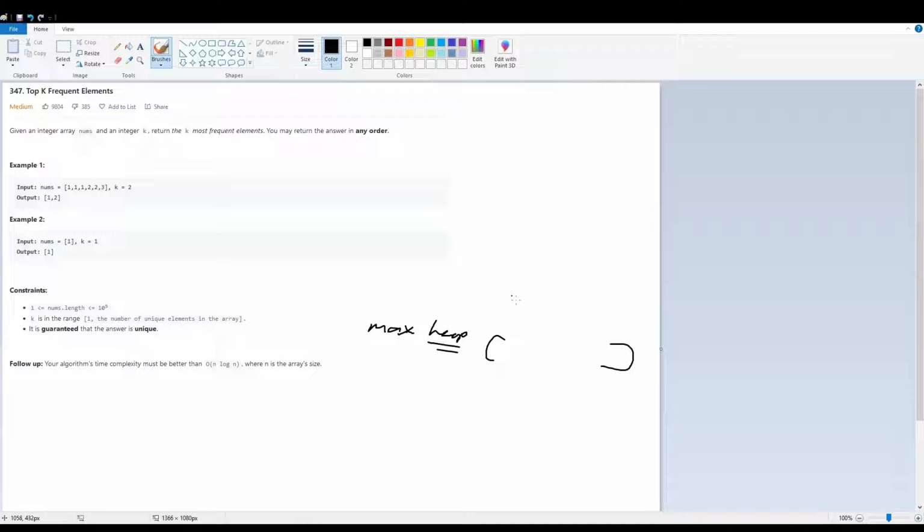So if you have like 3, 2, 1, the first value of the heap will always be the largest, 3. We're talking about a max heap here. And the others, they could be 2, 1, or 1, 2, but this one is always guaranteed. And for a min heap, the opposite is true. The first element, the one that's ready to be popped, is the smallest one.